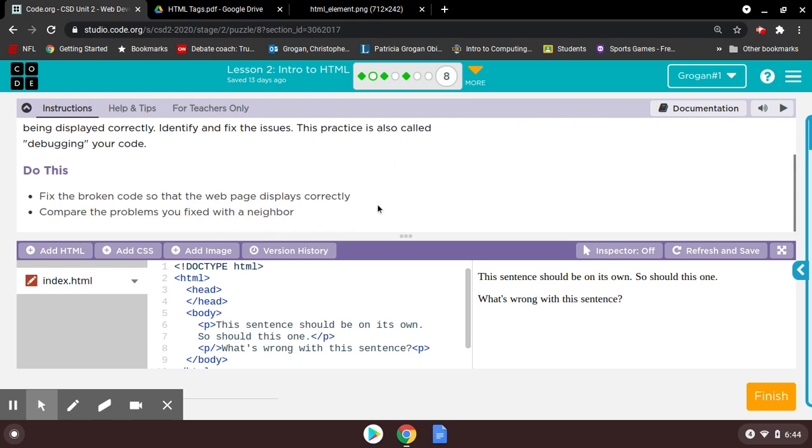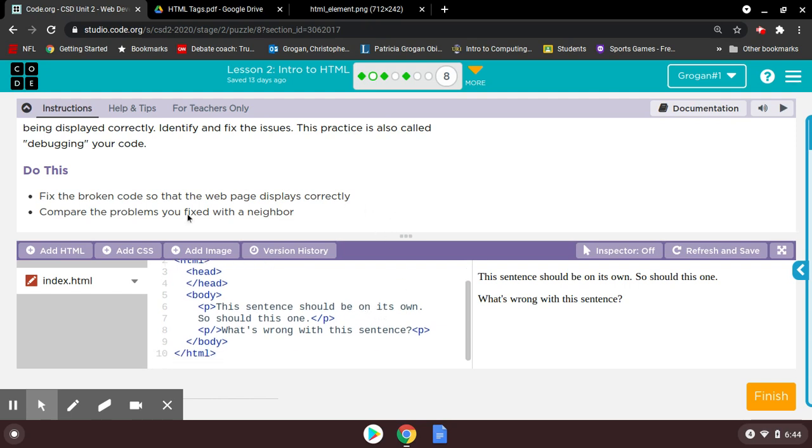All right. So section 8 here is a debugging example. What I'm going to do is fix the broken code. It says fix the broken code so that the web page displays correctly. It says this sentence should be on its own, so should this one. What's wrong with this sentence? If you look inside the workspace on lines 6 through 8, there's an opening paragraph tag for that first sentence, but there's no closing paragraph tag.